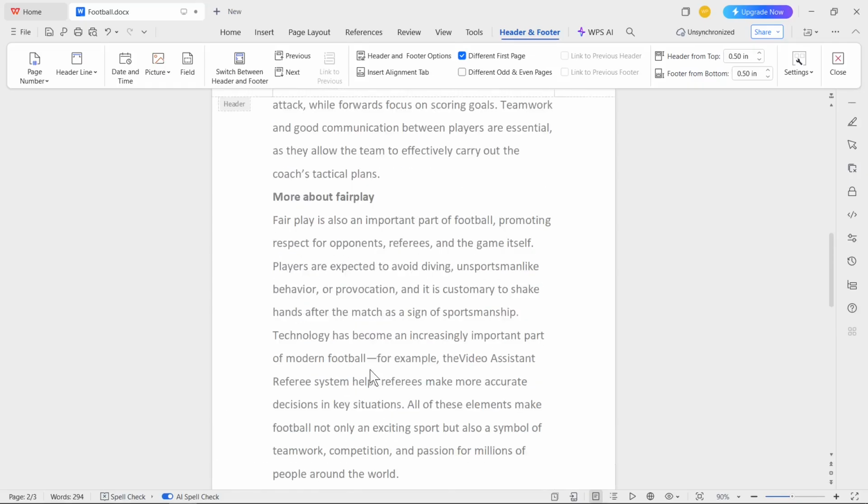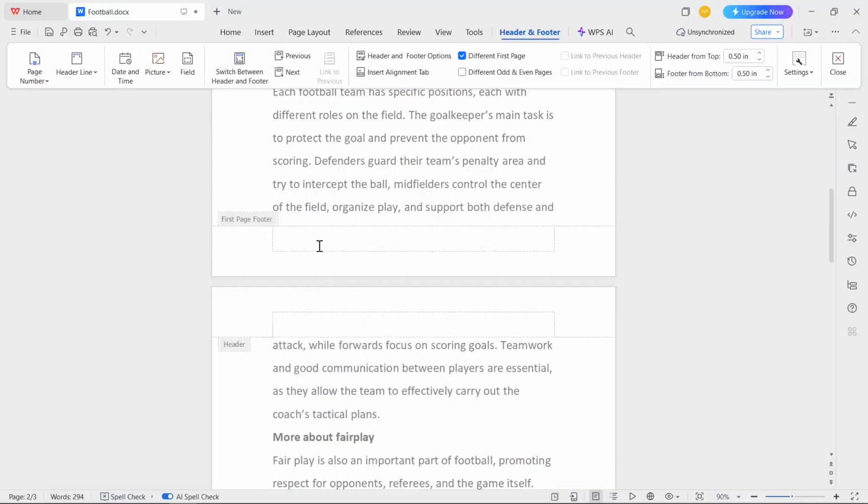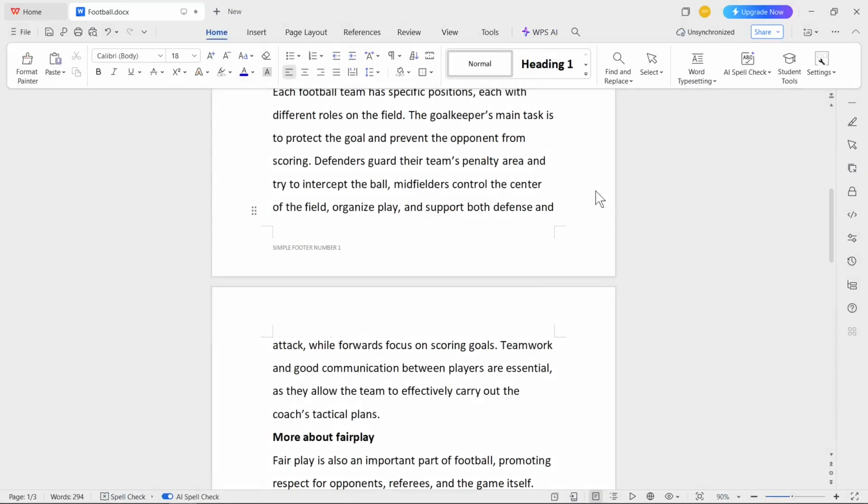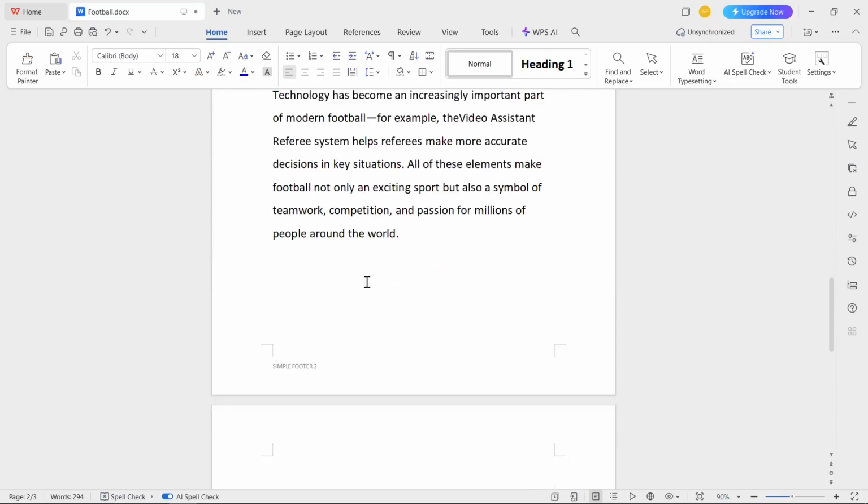2. But if we scroll up, we will be able to edit the first page footer. So I click here and I type simple footer number 1. I click somewhere outside the box, and here we have simple footer number 1, and here we have simple footer 2. So in this way you can insert different footers in WPS Office.